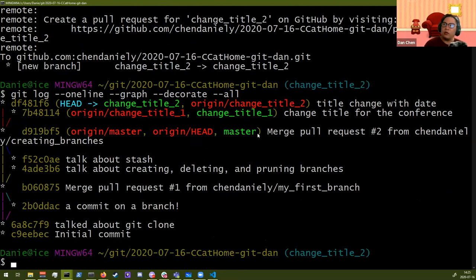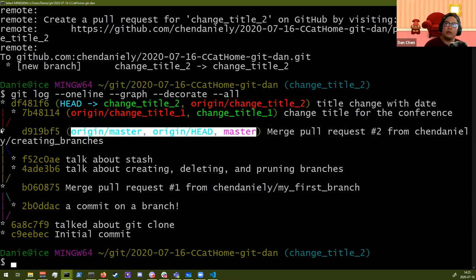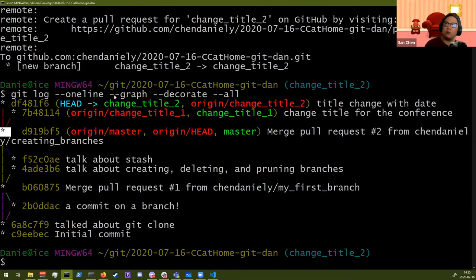And so we can see here, our head is still pointing to change title two because that's where we are looking at. And we have a reference to master below us. And this is where the dash dash graph part comes into play, where you get these little stars and an actual printout of the graph. You see that master was here, and then we have one offshoot for title change one, and then another offshoot for title change two. And if those branches have multiple commits, then you'll see more of those stars and commits within that same indentation. So that's how you'll read this graph.